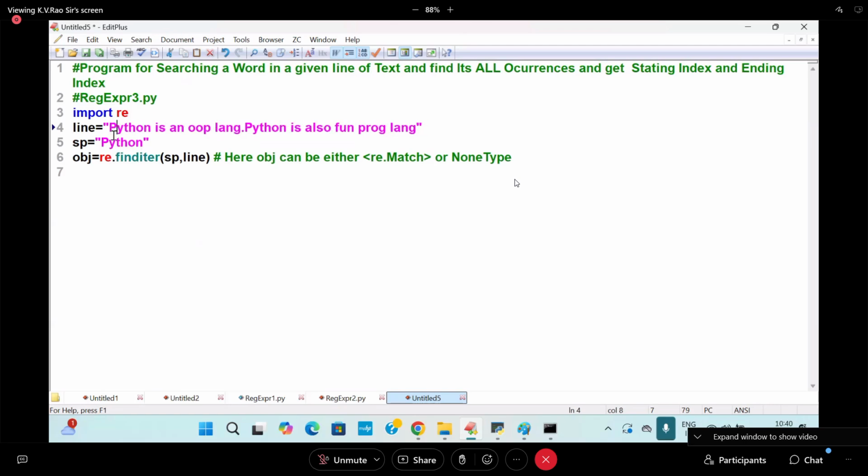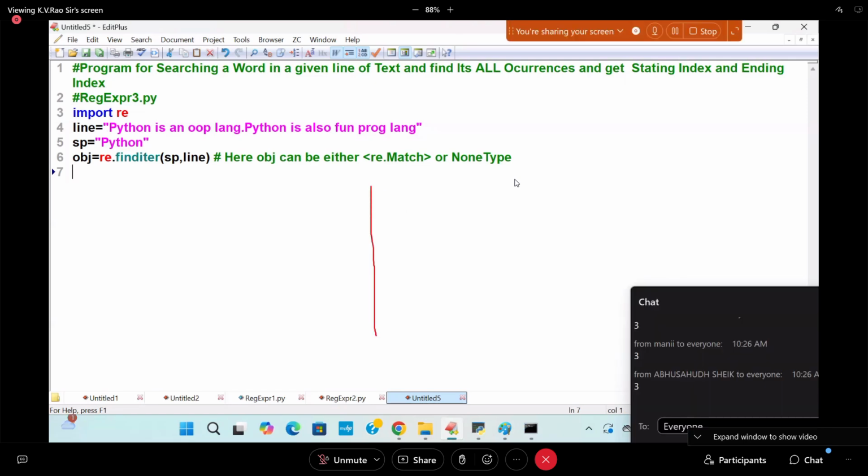Now I'm writing capital P. If I go for search, it will look for the first occurrence only. But what will finditer do? Now I'm giving one table of values. Try to follow. This is the starting index, ending index, and then next the value I'm going to take.